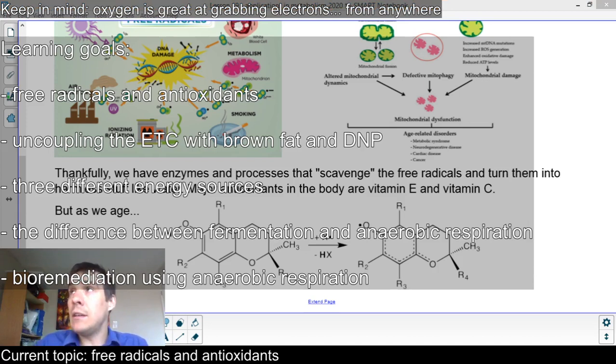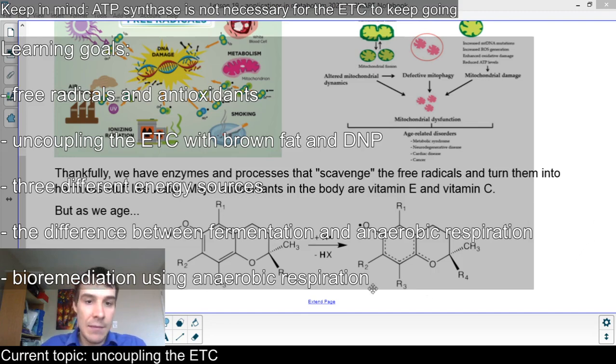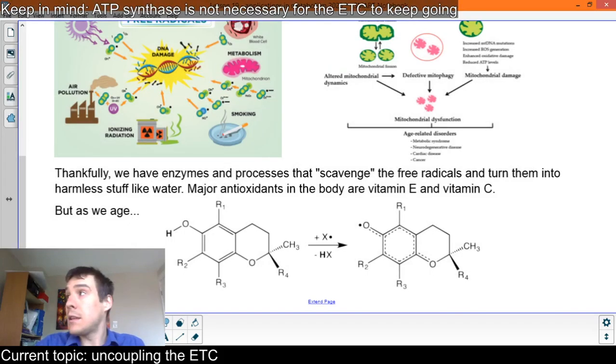Uncoupling the ETC. Keep in mind, ATP synthase is not necessary for the ETC to keep going. Right? So ATP synthase is not necessary for the ETC to keep going. Okay, back to this, take that away, and moving on.